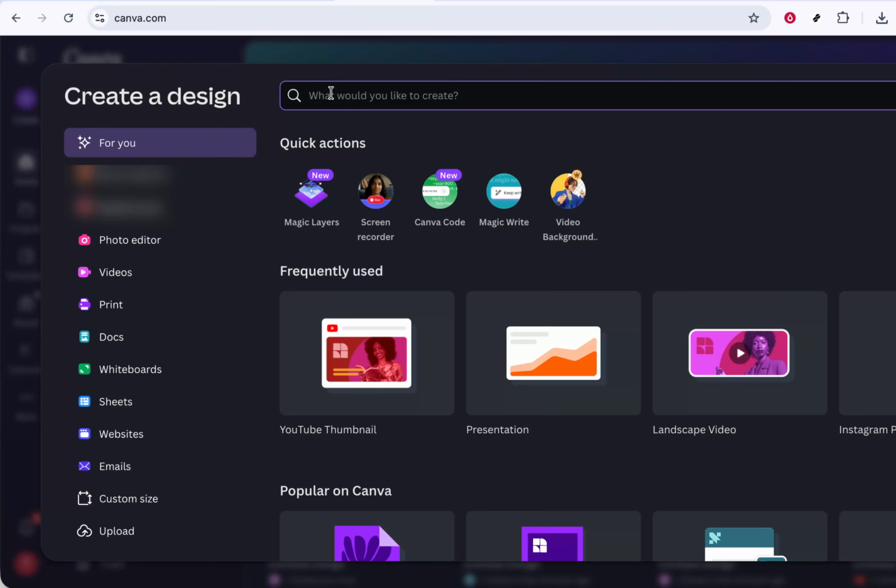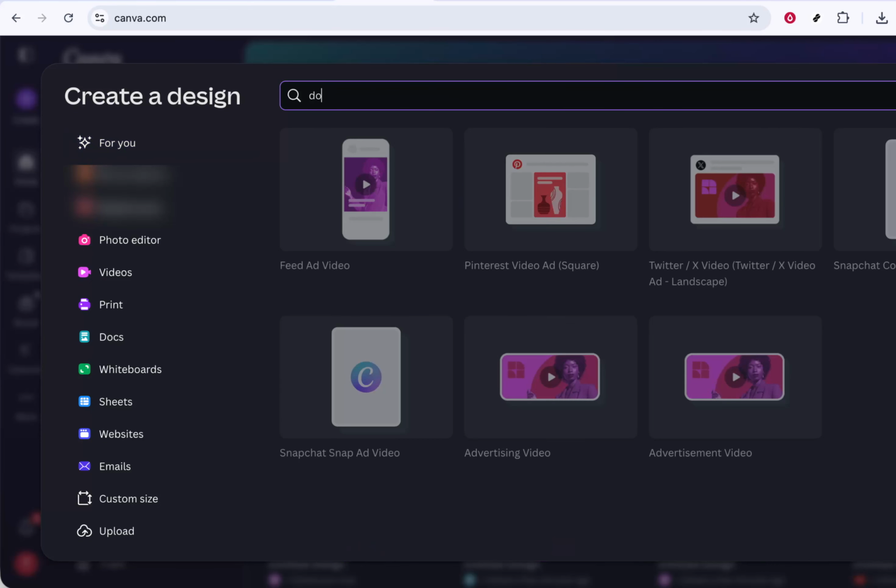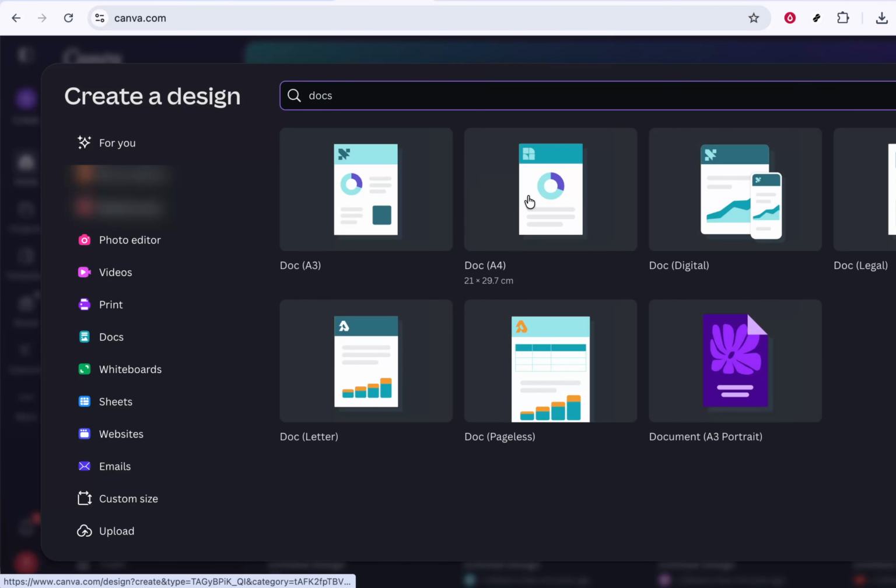After you click Create, a search bar or drop down will appear where you can choose what kind of project you want to make. In that search field, type the word Docs. As you type, Canva will start suggesting different options related to documents. This might include regular Canva Docs or variations depending on what's available in your region or plan. Once you see the option for Docs, select it.